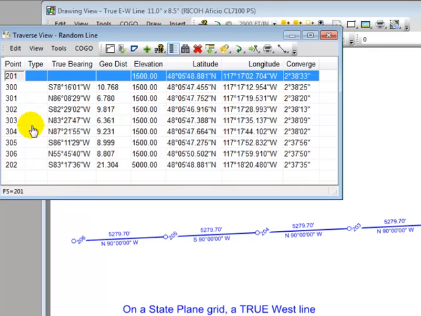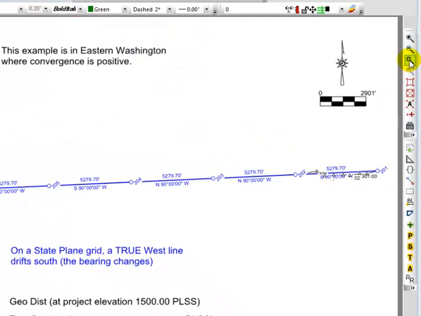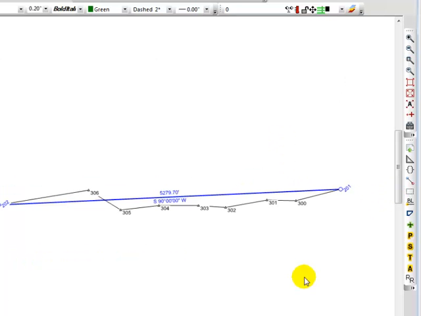And what we see in this traverse is that we started at point 201, an existing corner, and we ran this random generally west line over to 202, which was another corner position. And let's take a look at that in the drawing and see what we actually have here. I'm going to zoom in around this area from 201 to 202.